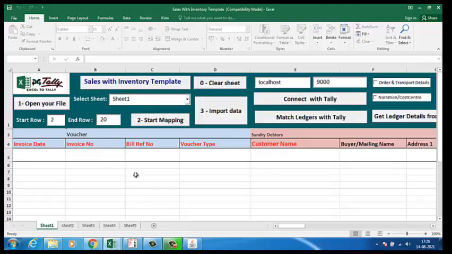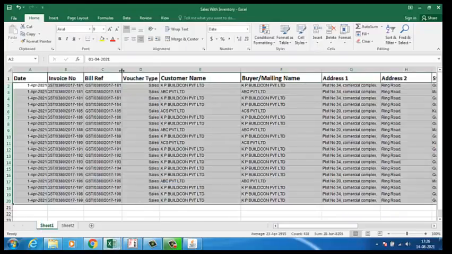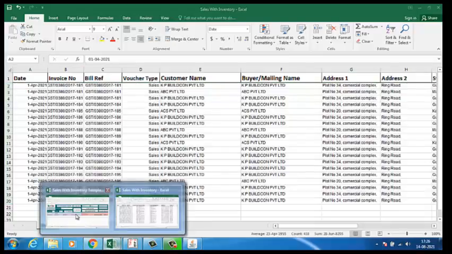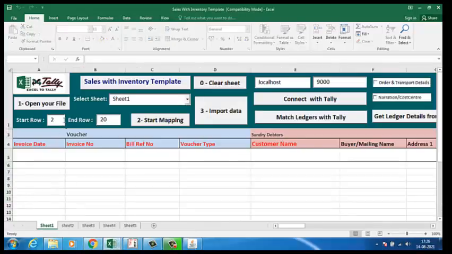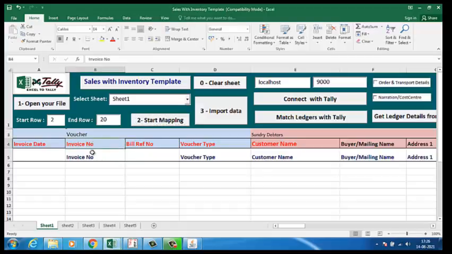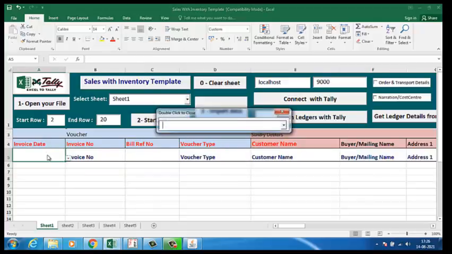Put the end row. You need to watch the end row in your Excel. Start row is always 2 as the data starts from the second. End row is to be mentioned by you. Click on start mapping after inserting the end row. All the headings that match with the 4th row are auto mapped here. The rest of the headings you can just select by double clicking on the 5th row.